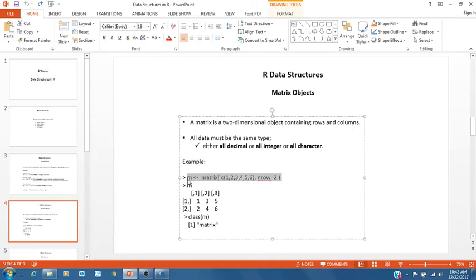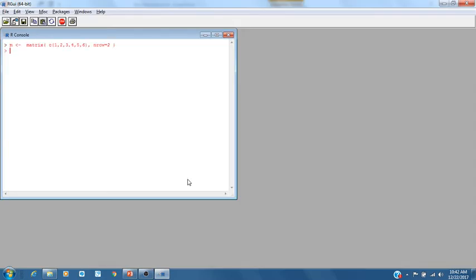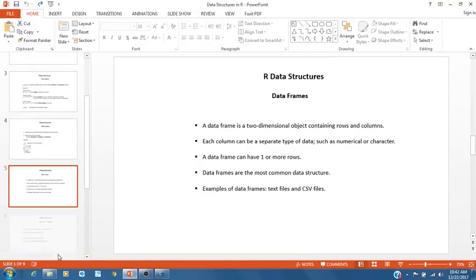So let's go ahead and do an illustration of this. I'll do a copy and paste. It's what we expect. And then also we'll do the class command, and it's a matrix. So that played out the way I expected it to.